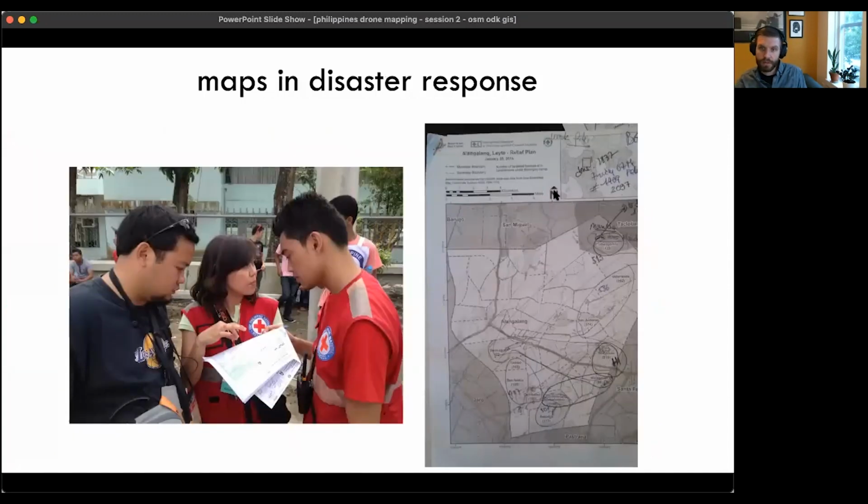Maps are also useful in disaster response. So the more details you have, the better analysis you can do. If a place has flooded or been hit by a storm, it makes the disaster response potentially more efficient and easier if you know how many buildings were affected, how many schools were affected, if you can estimate how many households might need assistance.